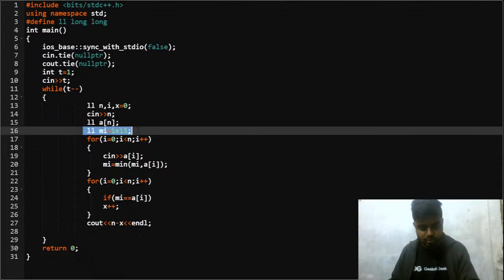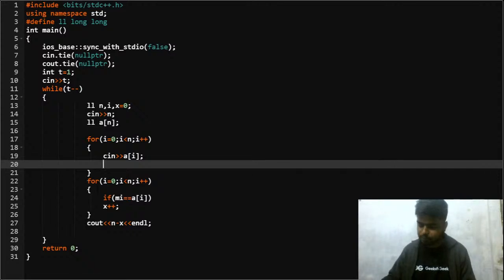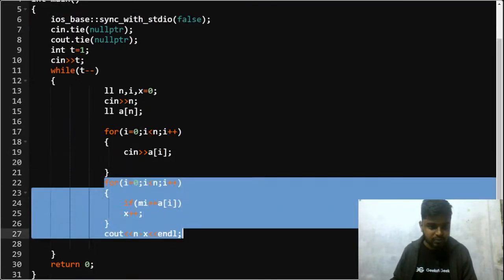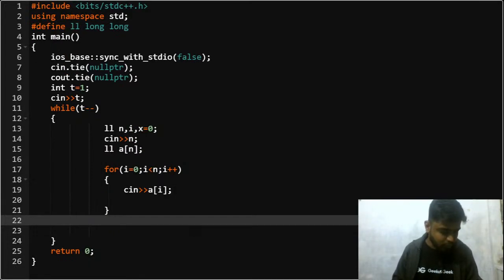Let me remove this as well, and let me remove this part as well. Just let me zoom in a little bit. Perfect. So I'll just first of all take the array as an input. Then what will I do next? Can someone tell me quickly in the chat? So what I'll do is I will sort a comma a plus n.